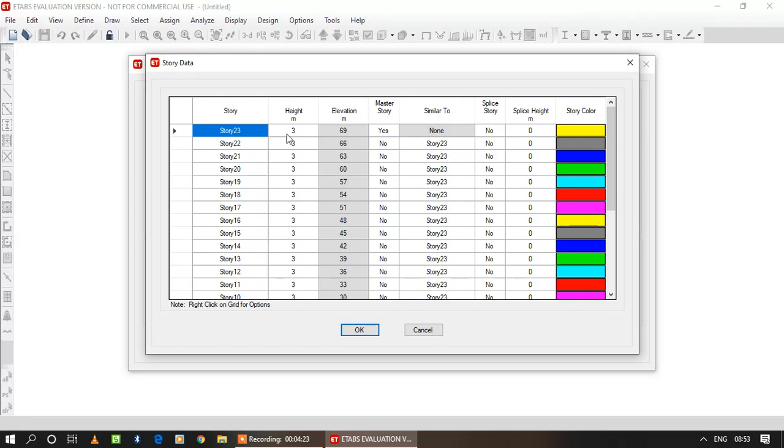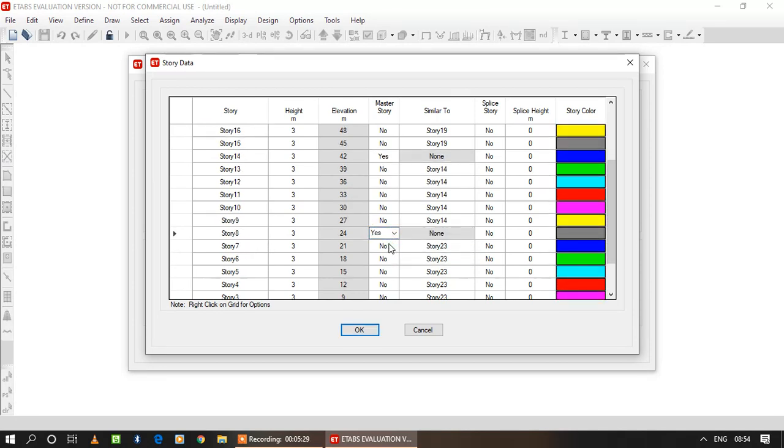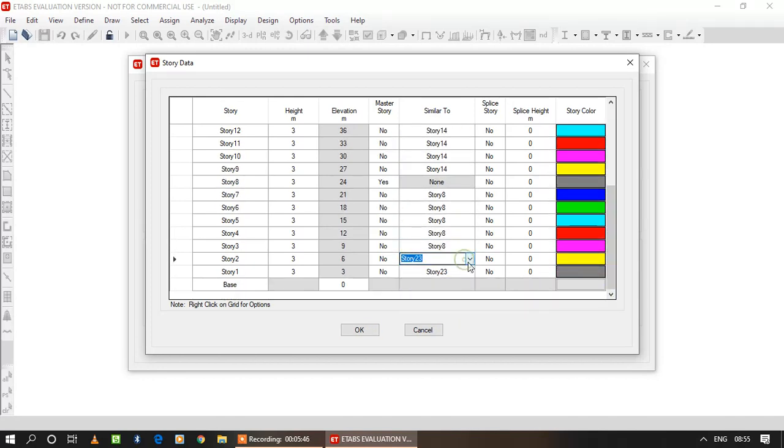So as it is story 23, it has the same, so it will be up to story 20, and from story 19 there is again the next set of stories, so keep it as master story. So make these stories similar to story 19 up to story 15. Then story 14 will also be a master story and make other stories similar to story 14 up to story 9. Now story 8 can be made a master story, make it similar to story 8.